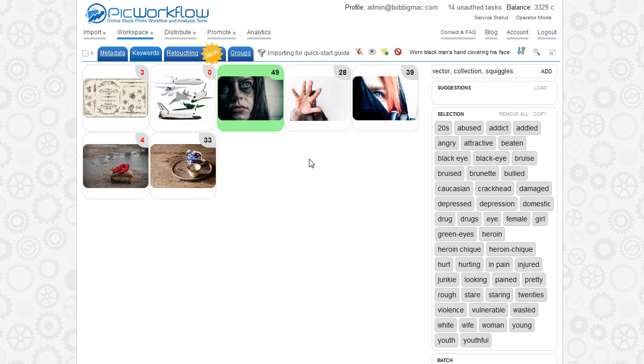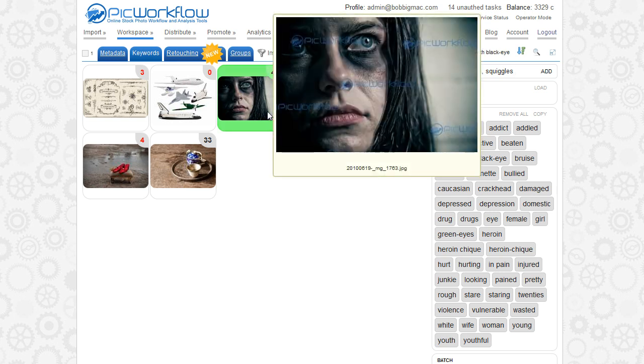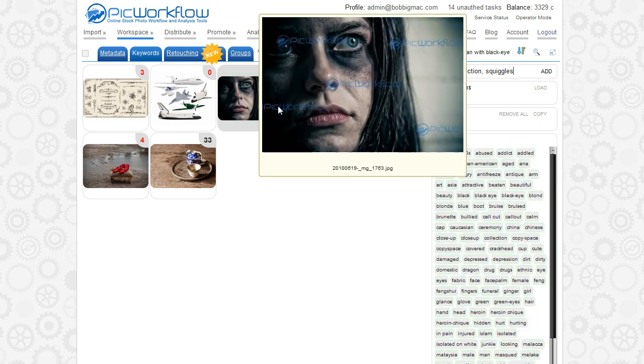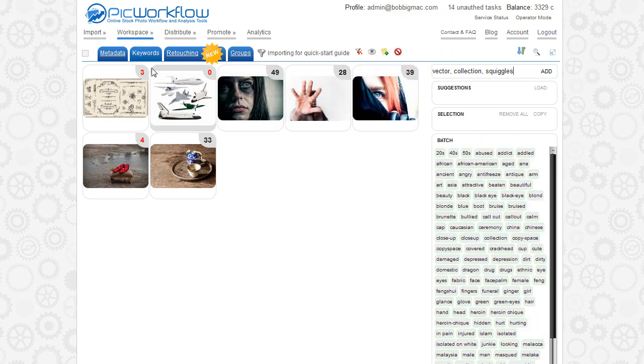So we chose 1.5 cents, so you get 75 cents back for this image when it's closed. Unless, of course, all of these keywords were invalid, then you'd only get some of it back. So we've got them in for captioning and keywording. We may want to arrange for retouching on these images.